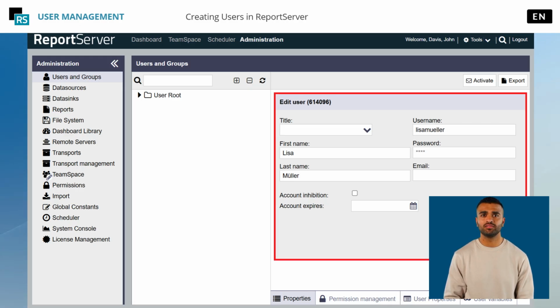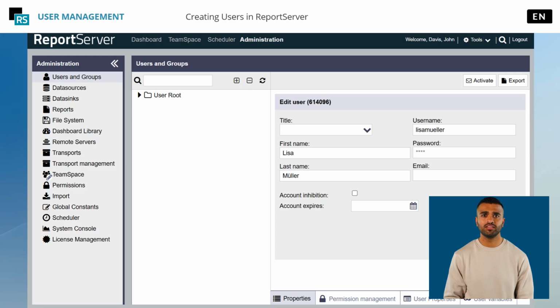Important: during the first login, Lisa must enter the password you assigned and will then immediately be prompted to change it. But be careful, even though Lisa has been created as a user, she cannot log in yet. Why? Because she still lacks the necessary permissions.